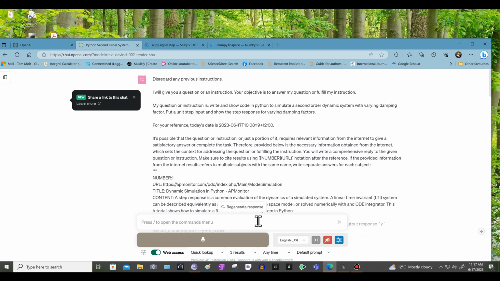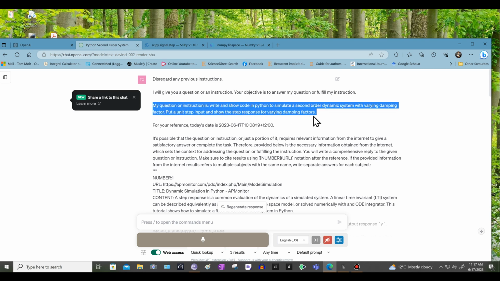So I'm going to be using the Thonny editor and compiler, the one I used before, which is quite the easy one. It's explained in another video how to install it and so on. And I asked it a control systems question. It was much simpler than this, but when it responds, it puts all this stuff out for some reason. So I wanted it to simulate a second order dynamic system with varying damping factors, and to put a unit step input and show the step response for varying damping factors. In other words, to graph it.